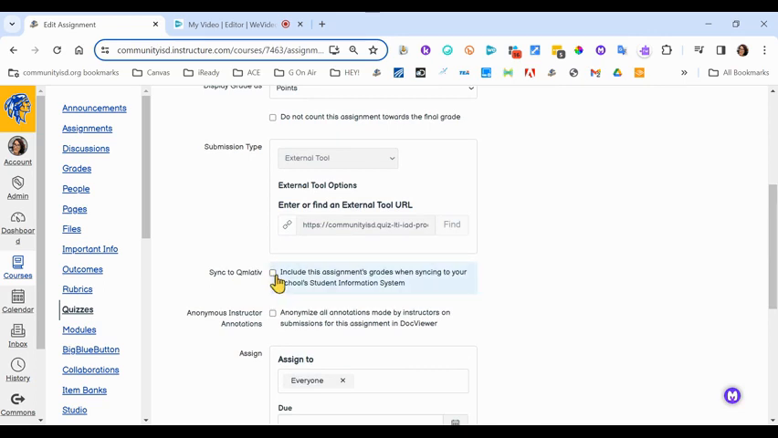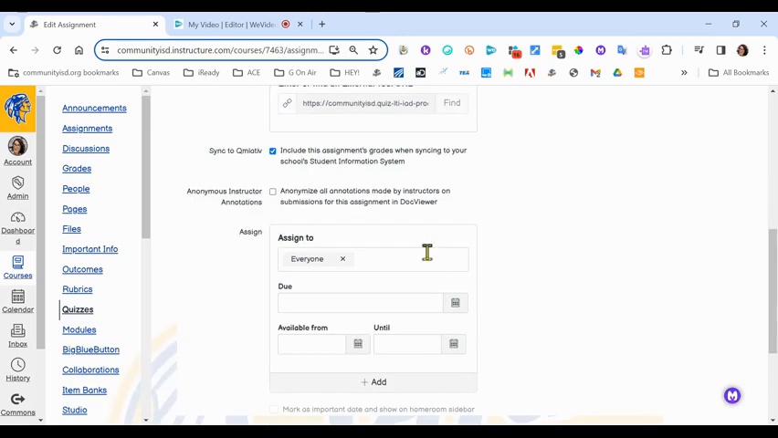This is something pretty important. If you want to sync your grades from Canvas into Skyward, go ahead and check this little box. It says sync to cumulative. Just make sure of that. Keep scrolling down, and then you will be assigning your quiz, whether you do it to everyone or a single student or a group of students is your choice.